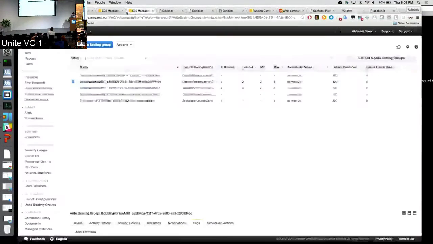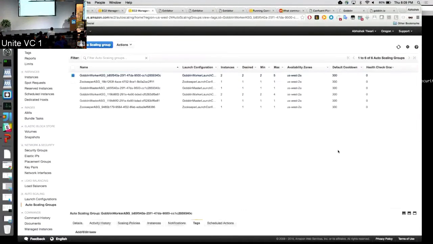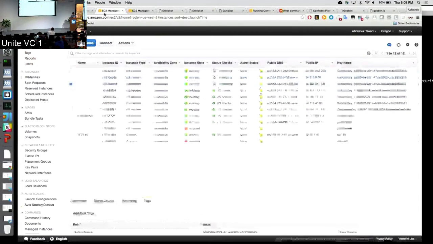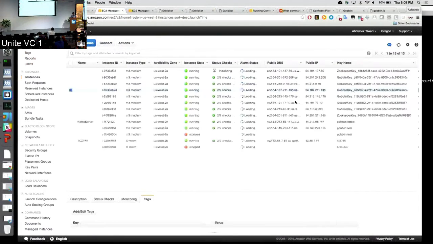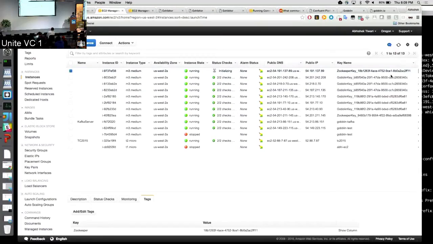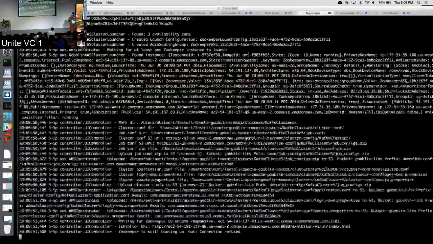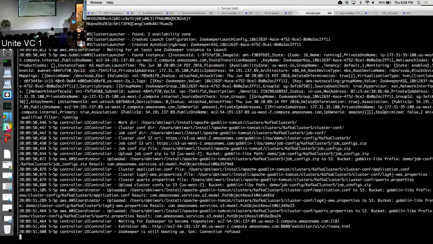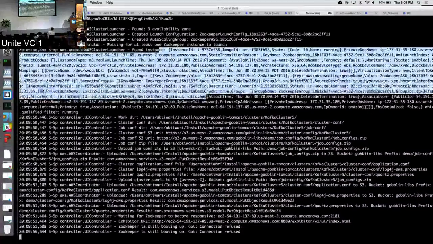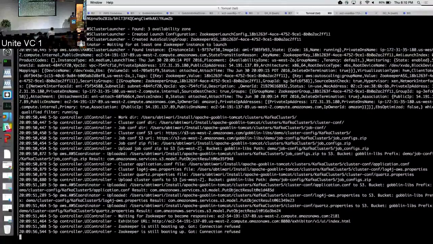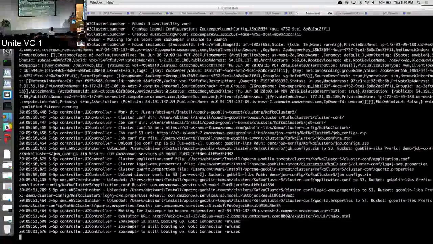We can look at what's going on the ASG front. We have a Zookeeper ASG submitted here, and we should see an instance coming up. A new instance is initializing here. We see some movement in the logs. So the ASG Zookeeper instance has come up. It found an instance. So now it's creating all the required configurations for the cluster that it needs.